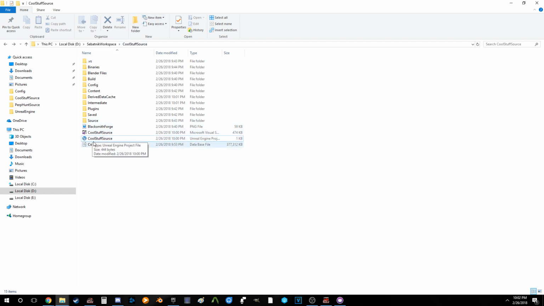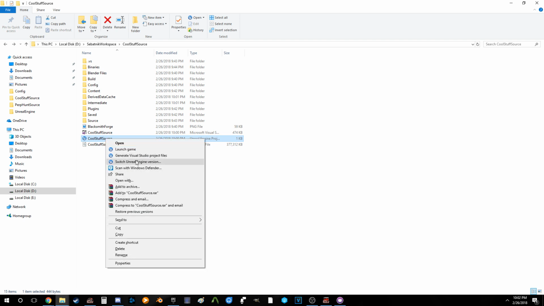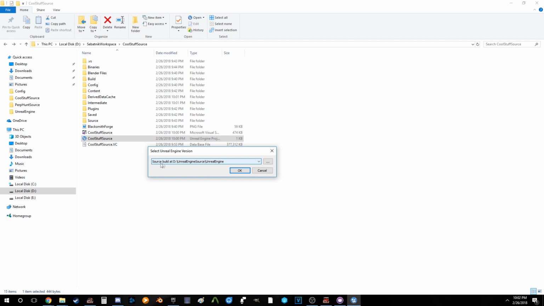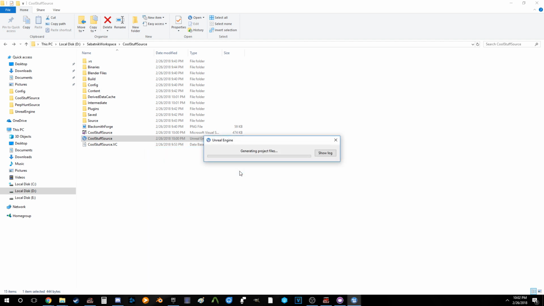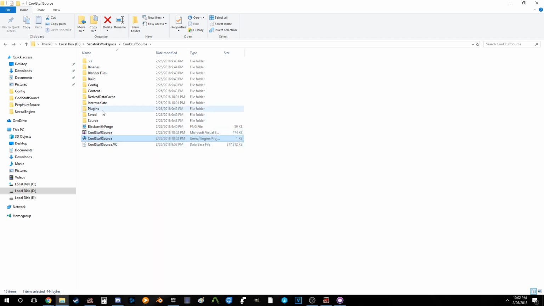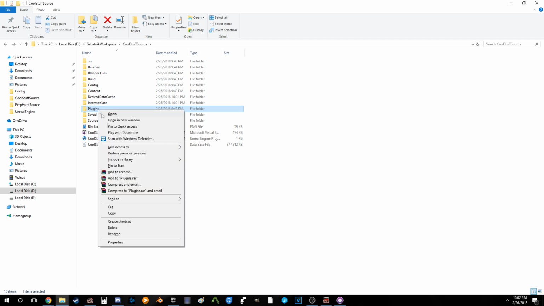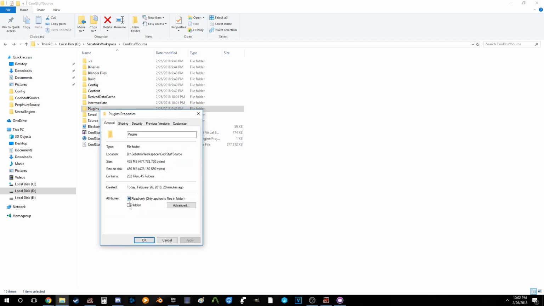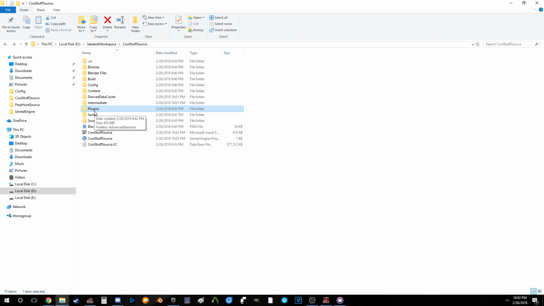We come back in here to our cool stuff source, which is our clone source copy of our game. We want to right-click on the uproject file, switch Unreal Engine version, and set it to the source build. Hit OK. It'll generate project files. One of the errors that I think was part of it maybe was my plugins folder. It says read-only again now, but my plugins folder was read-only, and it said it couldn't open the file, so I changed it. Since reset back to read-only, I don't know.